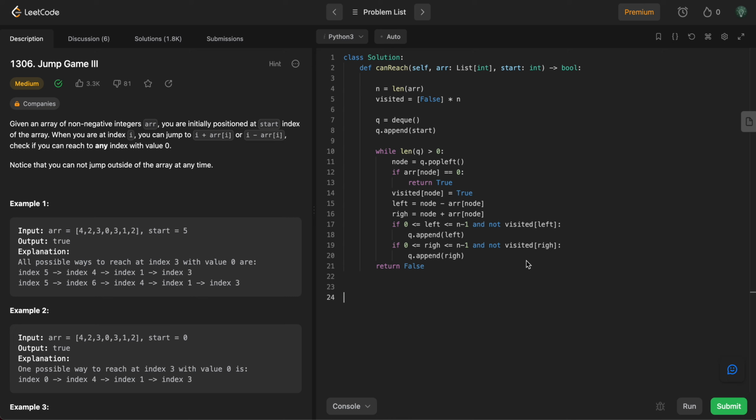So let's go through the code. If you want to understand the logic behind this problem, you can refer to some other video. In this video, I'll be only explaining the iterative version of this code.